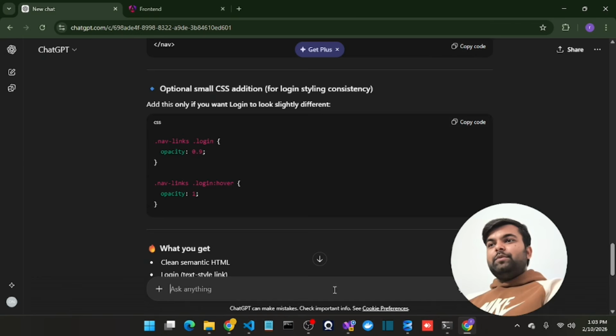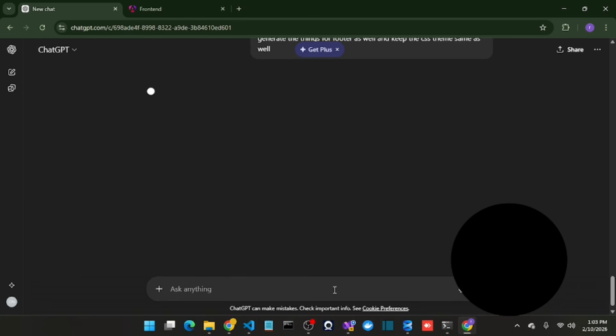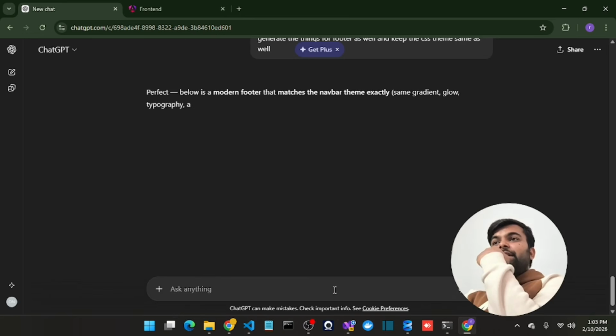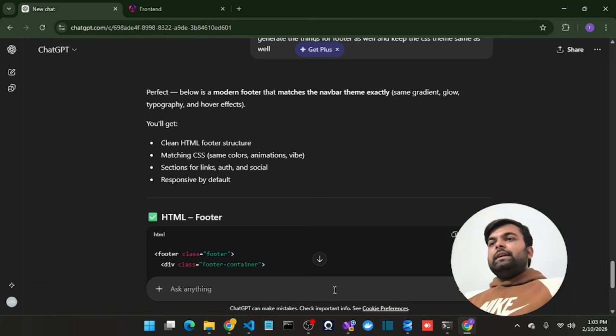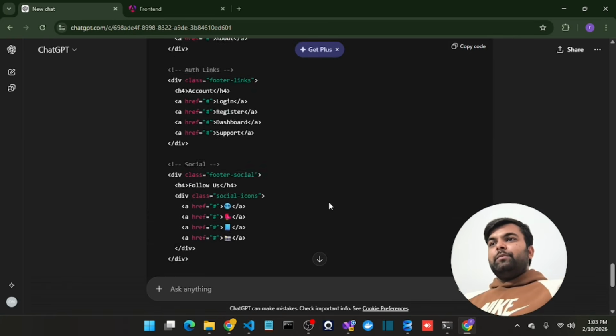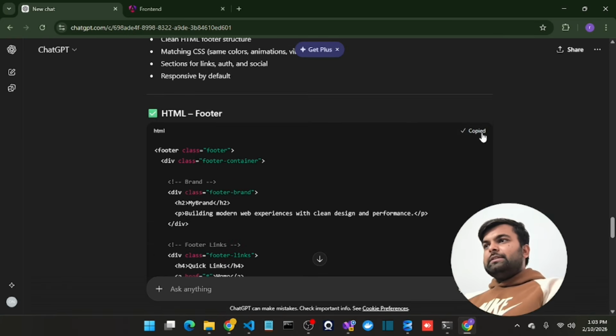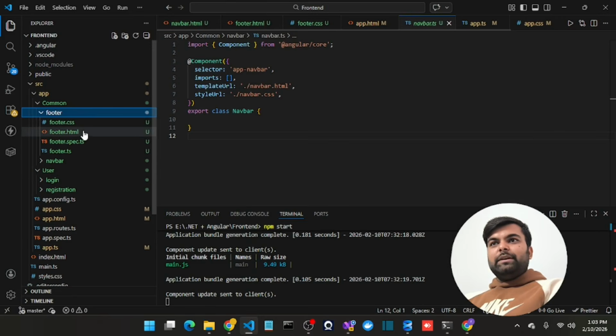Now it's time to generate the footer as well, and keep the CSS theme the same. That's it. Now let's hit enter. You will see that we got a beautiful footer as well. So go to your footer or paste it here.